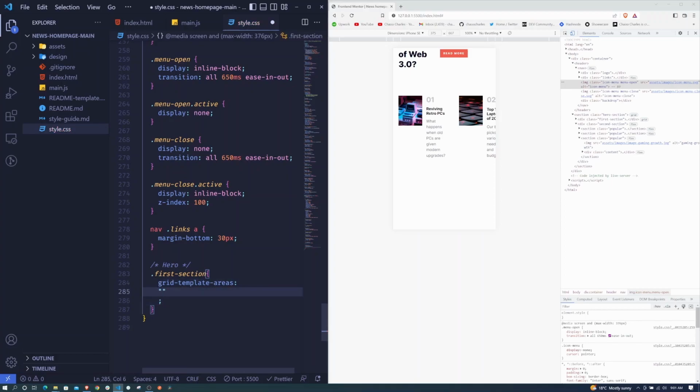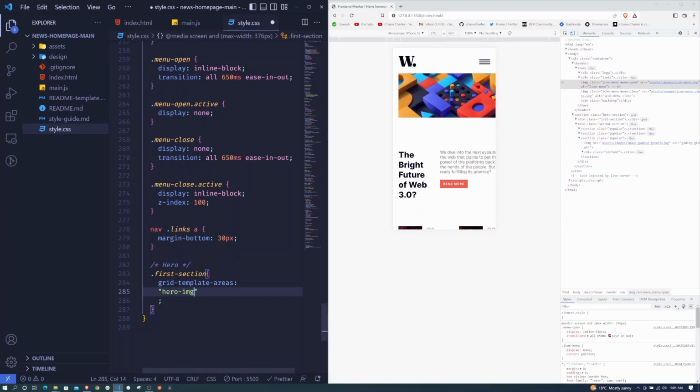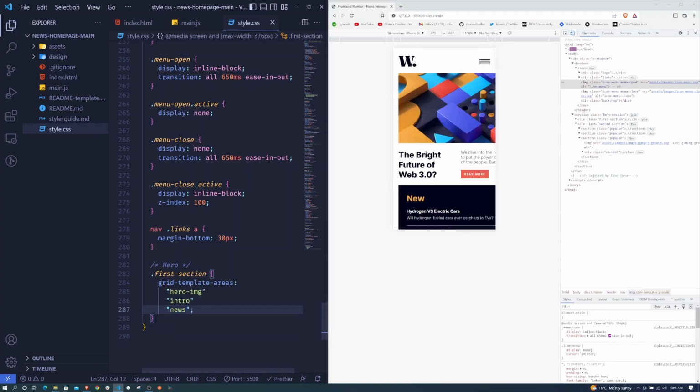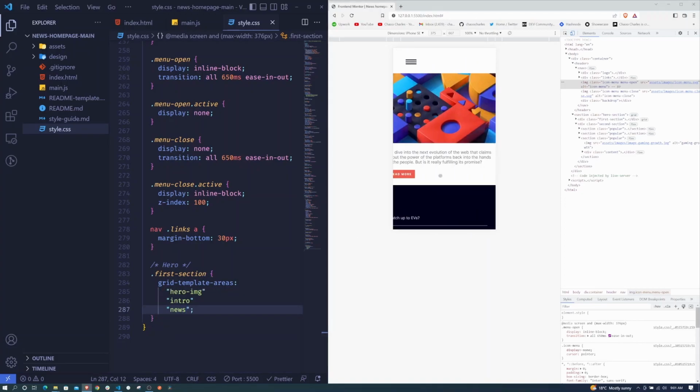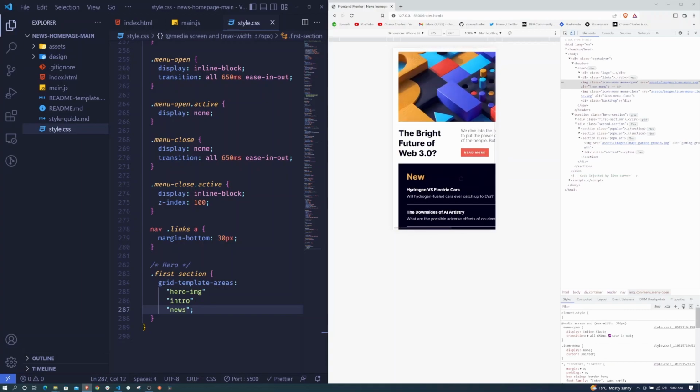So the first row will only have the image, the second row will only have intro, the third row will have our news, and that is all that is in it, and we save. Now look, the image is so wide, but it's in one row.